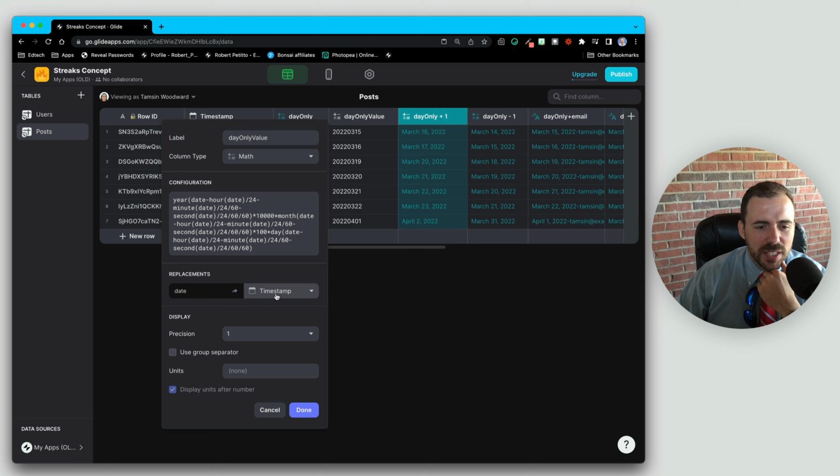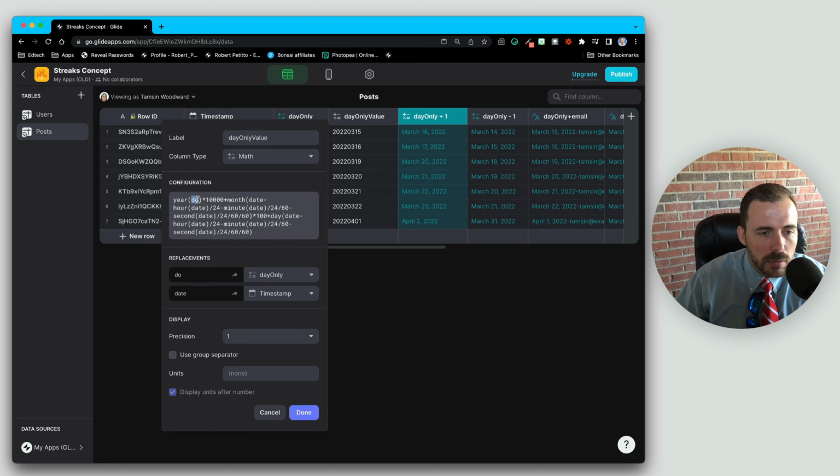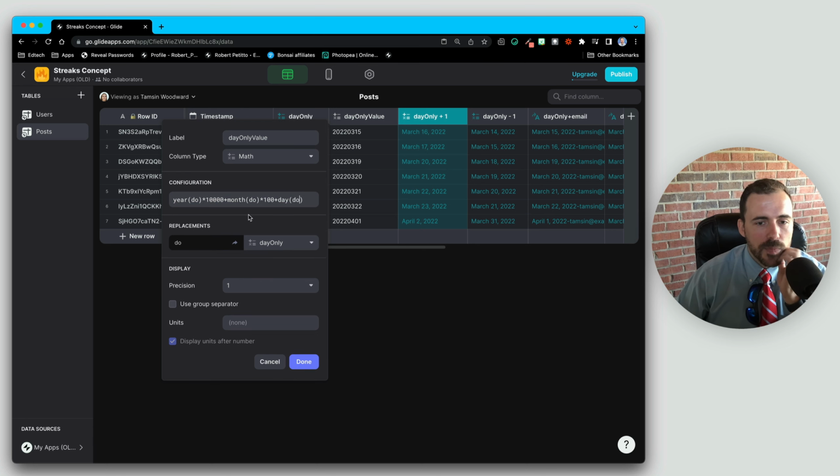See that? Oh, I don't need to do that. I don't need to do the timestamp. I can just do, hold on, instead of the timestamp, I'll just reference the date. This is day only. It's the same thing. So that way I don't have to do this complicated formula in here. Like that, okay. Same results.